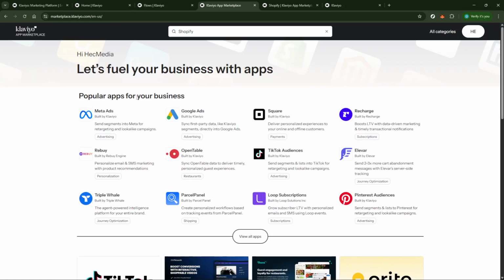This is your tool to find the specific third-party app you want to connect with Klaviyo. Type the name of the application you're interested in and let the search engine do its magic. Whether it's Shopify, Magento, or another CRM or e-commerce platform, Klaviyo has a vast library of integrations to choose from.